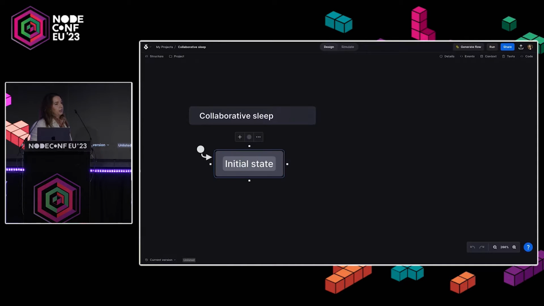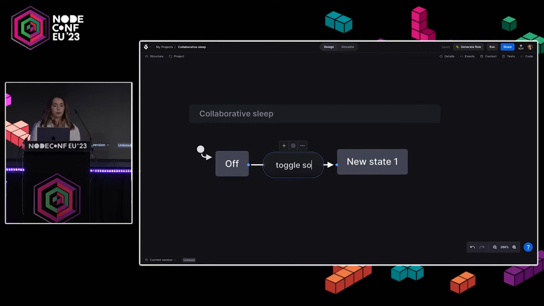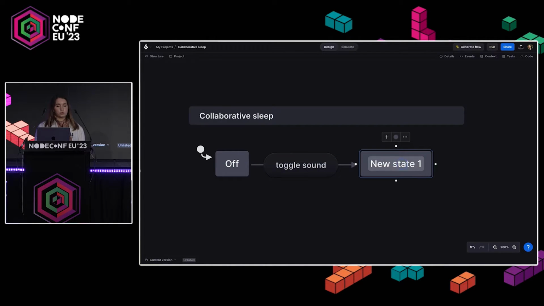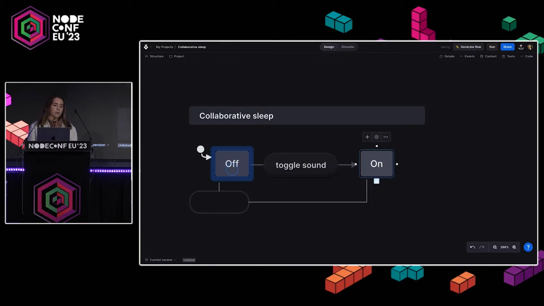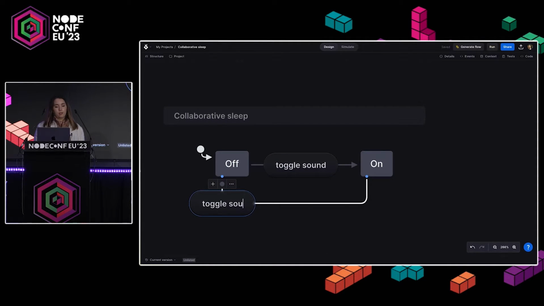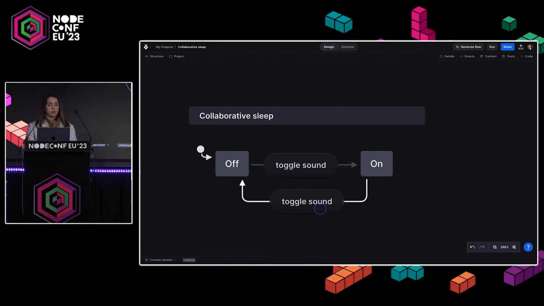So here is my initial state, and I am going to make that into off. And then I'm going to have an event that's just toggle the sound, and that's going to toggle to the on state. And then I want an event that goes back from toggle sound, so from on to off. So that is a very simple state machine, very much like what I just showed you.